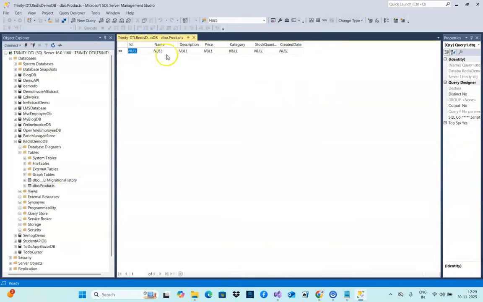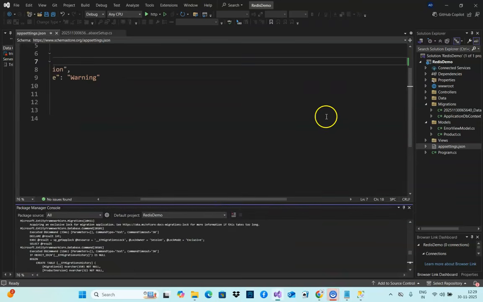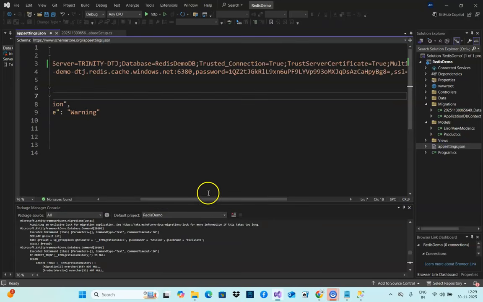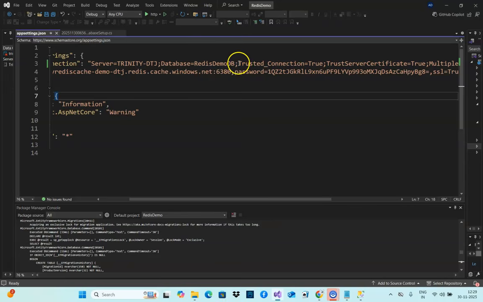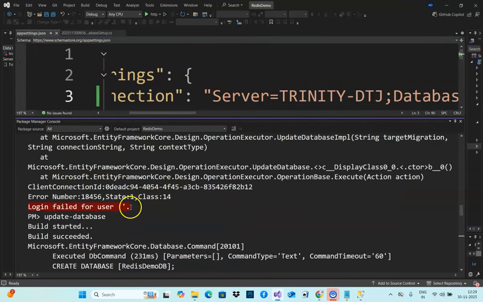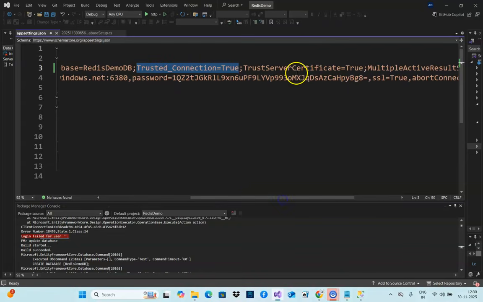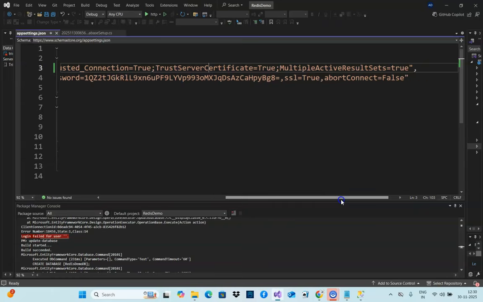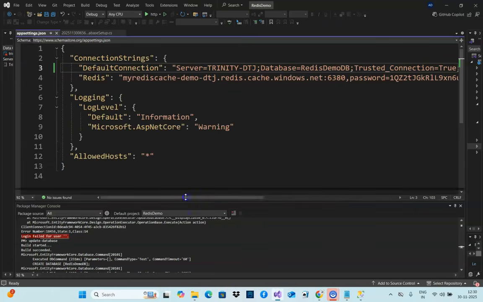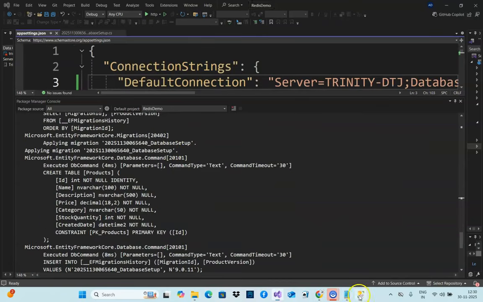I'll add some products now, but before I add the product, I'll tell you what updates I did in the connection string so that this worked. Here you can see in my database connection string I have added trusted connection. That is why the login failed, because it was trying to log in as SA, as it was expecting a username and password. So I added this trusted connection true, and I also added trust server certificate true. These two were important for database connectivity, and now we are able to see that it got executed and we can see the database as well.